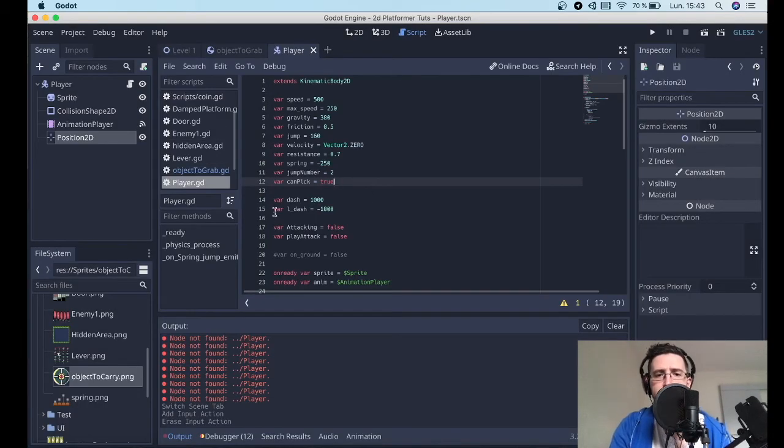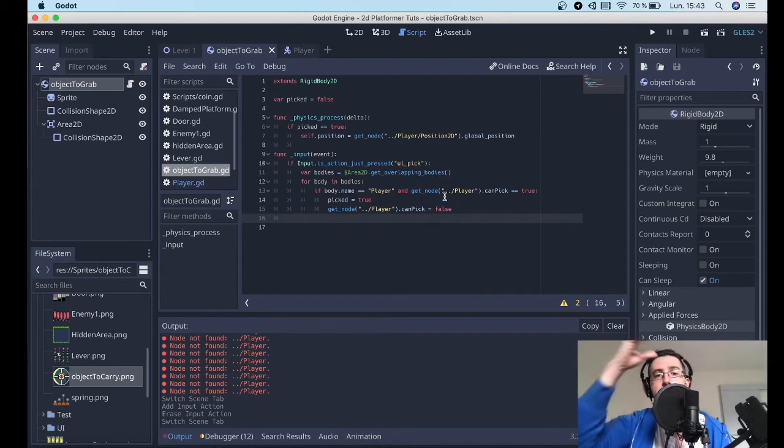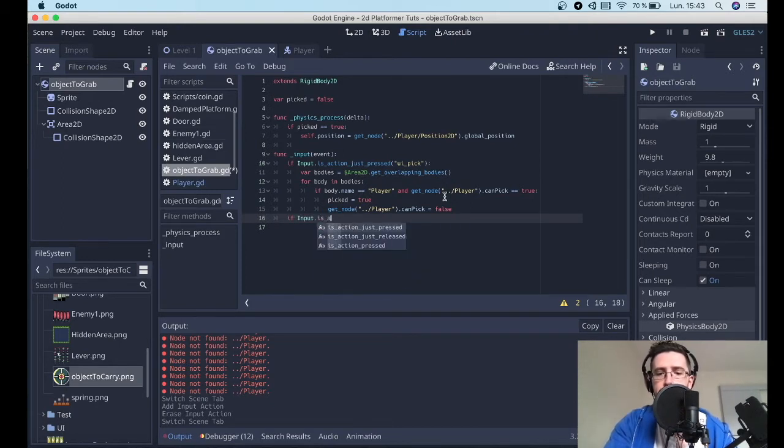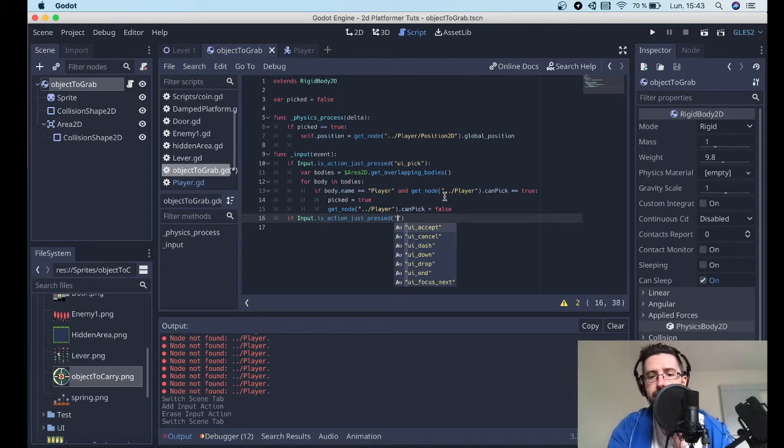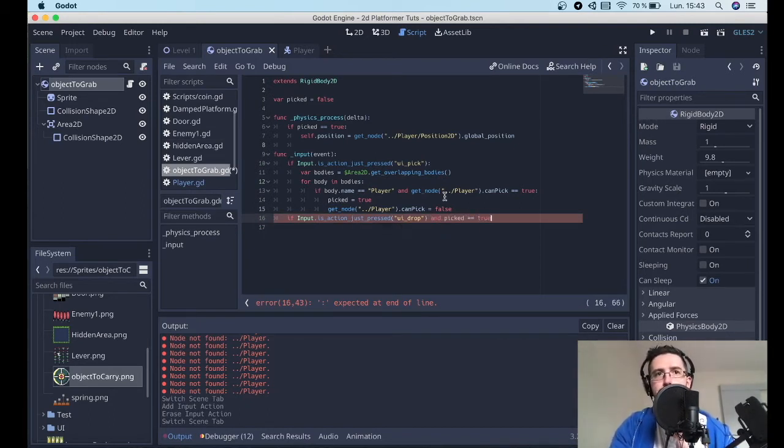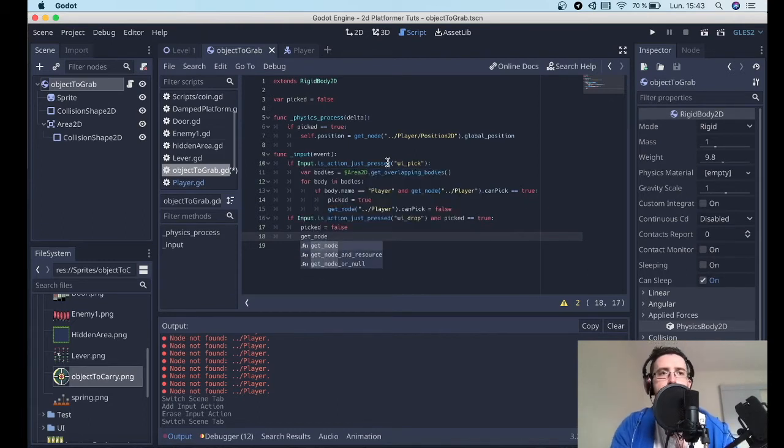So this is good. Now what we need to do is continue to code the function. We have picked the object, but after that we can drop it or we can throw it. That's what we're going to do now. So if Input.is_action_just_pressed, in this case UI drop, we say that picked equals false. Then we get node player, and we say can pick equals true.